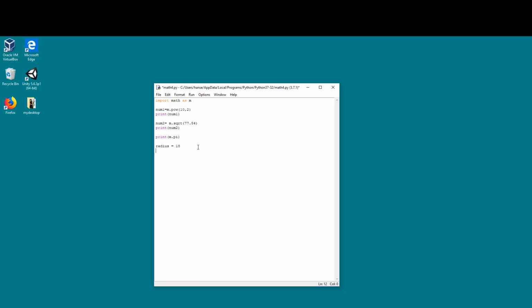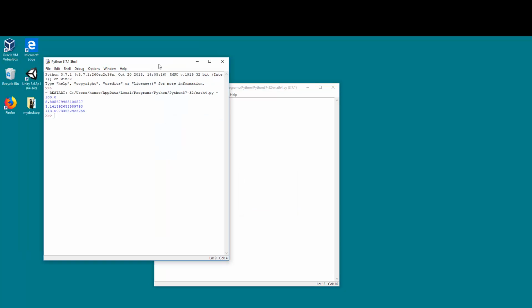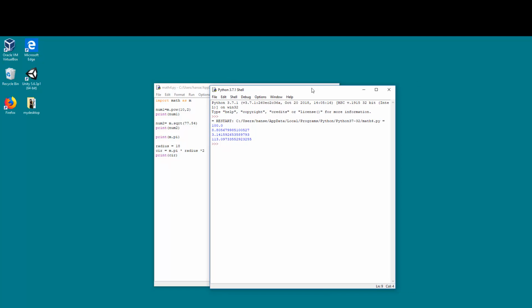Let's set radius equal 18. Let's say we want the circumference, and we know that that's going to be pi times radius times 2, and let's print this. And then it will give you the circumference.